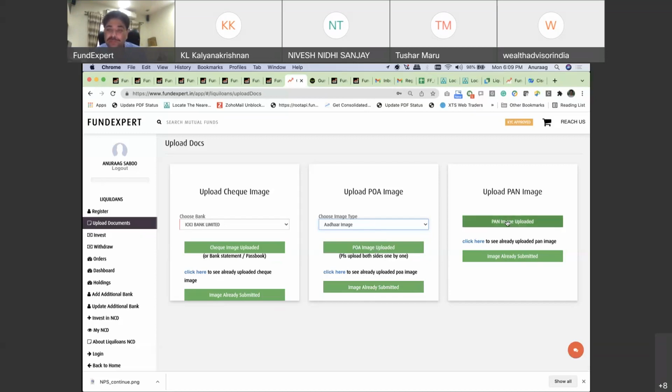Now you go to PAN. PAN is your third thing. PAN image you just take, upload the PAN image, and again submit. So once you have done upload documents, your KYC is complete. You are ready to invest. So now you should click on invest.